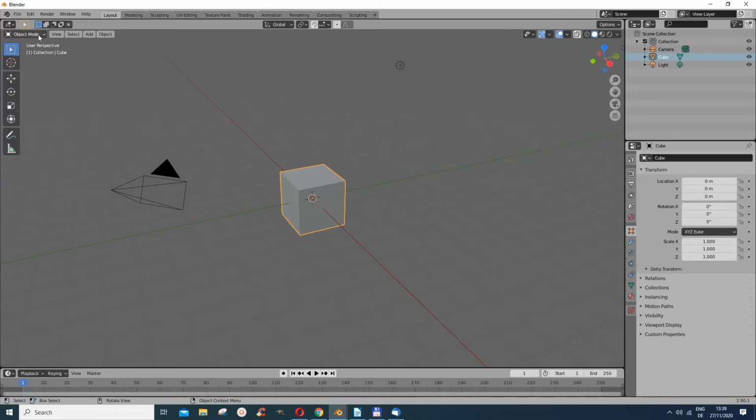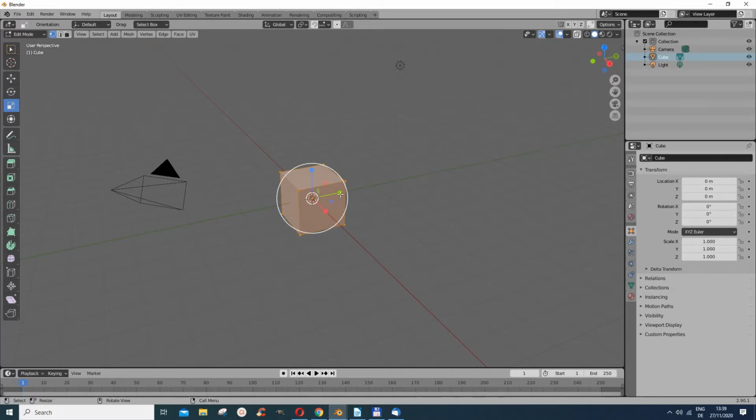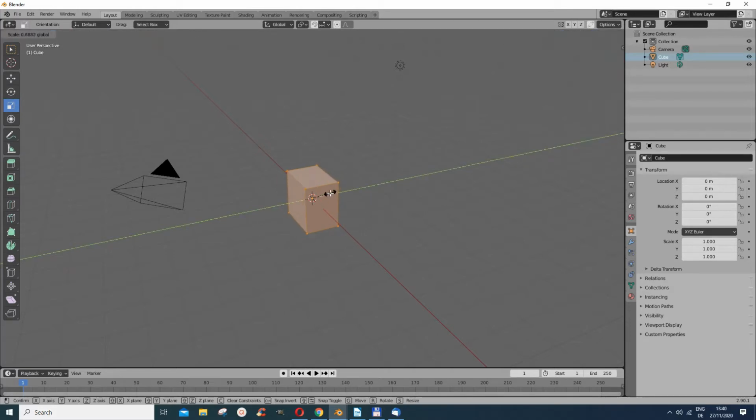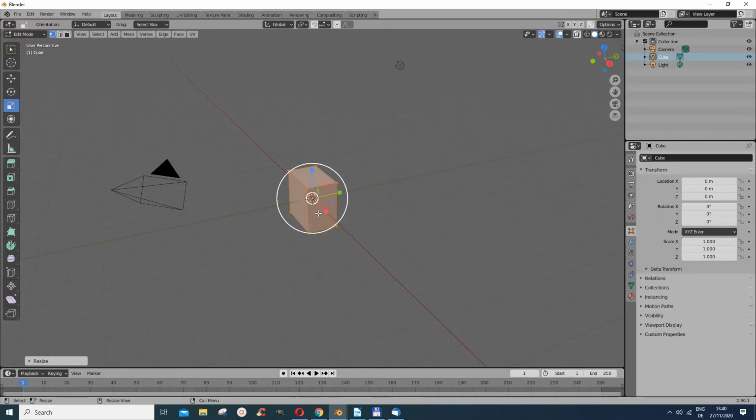Let's create something a bit. Let's go to edit, and then let's scale this. I scale this a bit, something like this. I do a duplicate of it.